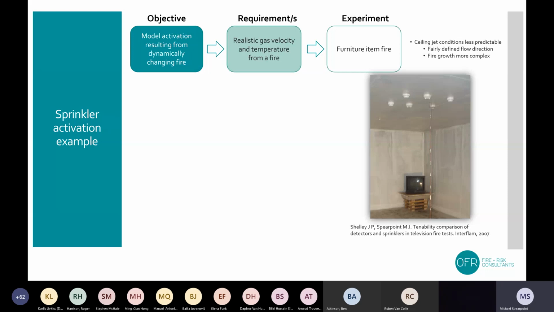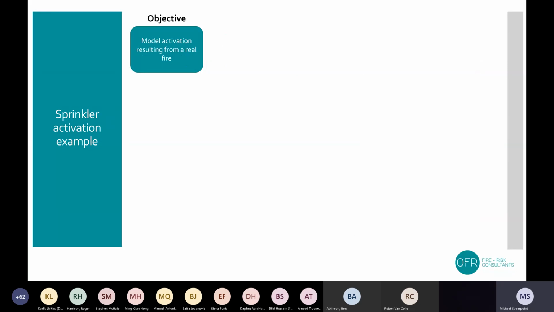So here's some work that was done by one of my students quite a few years ago, Jonathan Shelley, looking at sprinklers and smoke detectors and heat detectors with a TV fire.